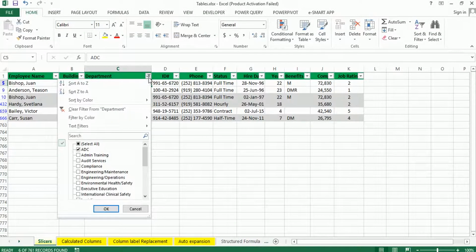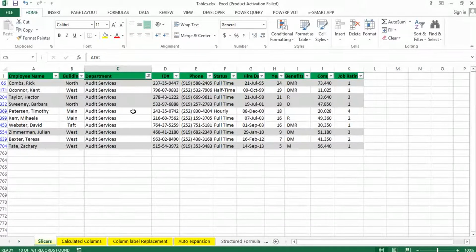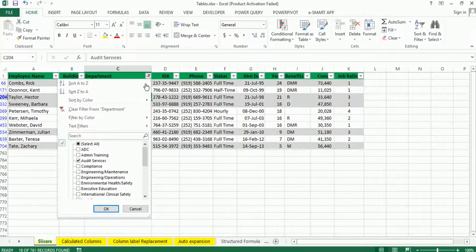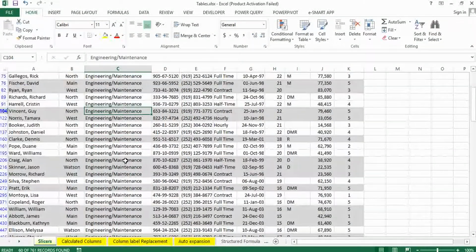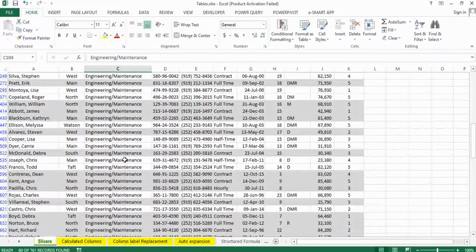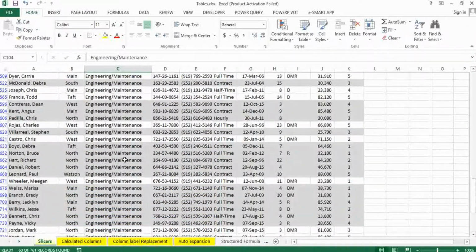If I want to change the department and look at it from a different angle, so maybe I'll want to see for audit services, I'll check this and then uncheck the ADC and then click OK. And you can see for audit services only. If I want to see for a different department, I have to uncheck this and check that department and then click OK. So it means I have to be doing this back and forth anytime that I want to change the department I'm looking at.